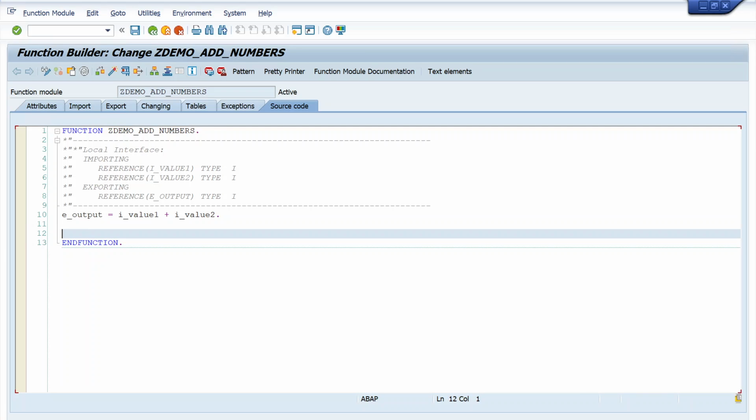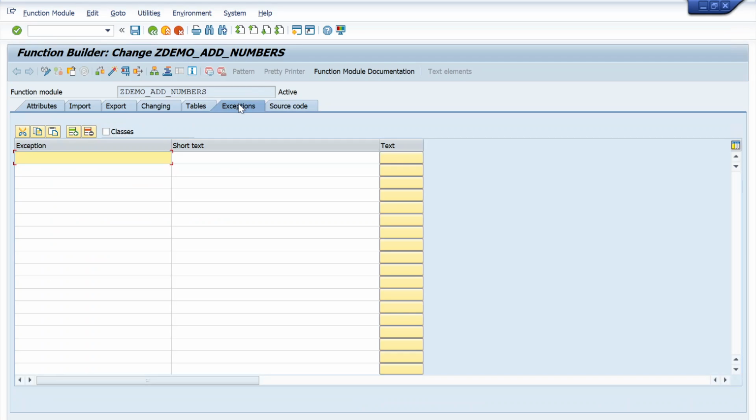How can you raise exceptions? Let's see how you can define the exception and how to raise the exceptions in the function module. So what is the use of exceptions? To raise any errors which occurred inside the function module, so that we can capture those errors in the calling program. We'll see how to capture the errors.